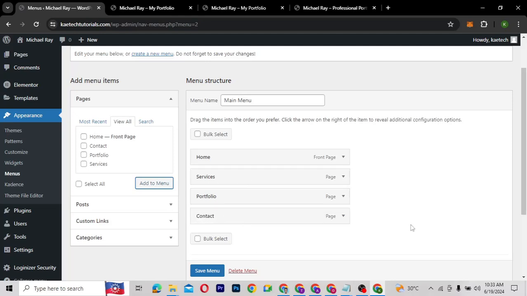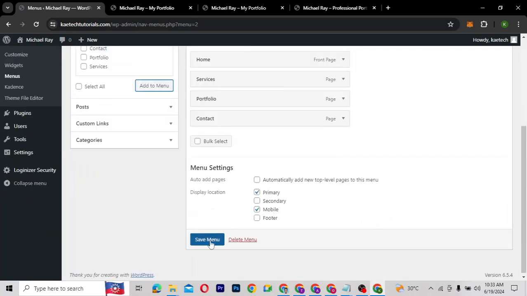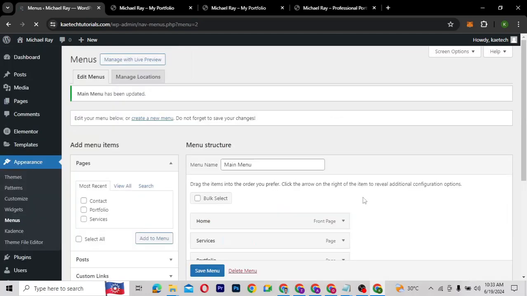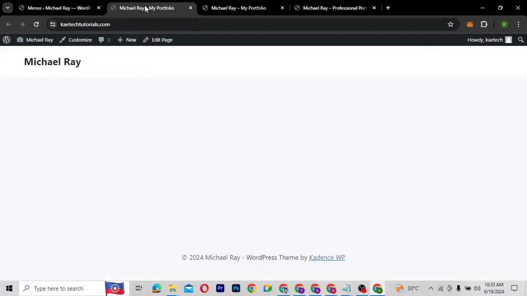So basically this is how it's going to be like. Now I can click on save menu to save the menu. Now if I come back to my website and then I click on the refresh button over here, see, I have my menu over here. So now I have set up the menu.